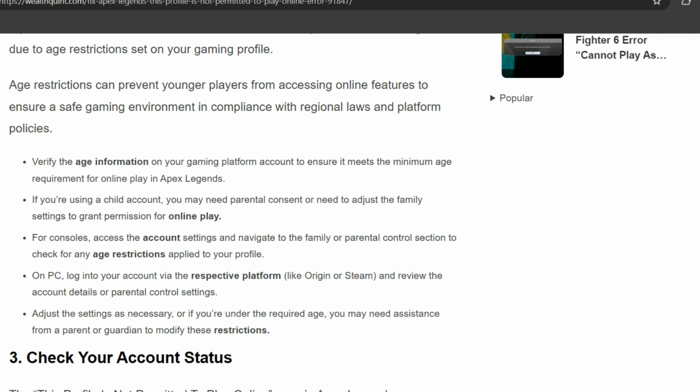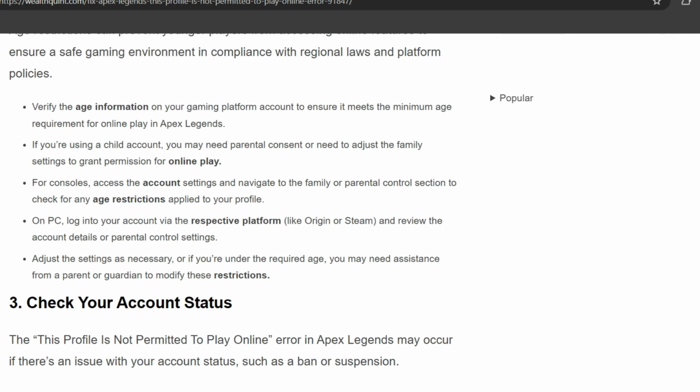For console, access the account settings and navigate to the family or parental control section. Check for any age restriction applied to your profile. On PC, log into your account via the respective platform like Origin or Steam and review the account details or parental control settings. Adjust the settings as necessary, or if you are under the required age, you may need assistance from a parent or guardian to modify this.